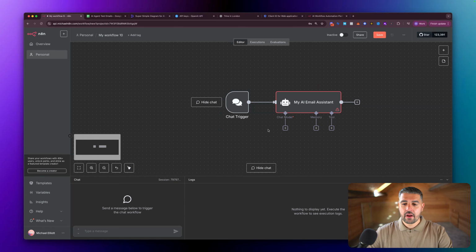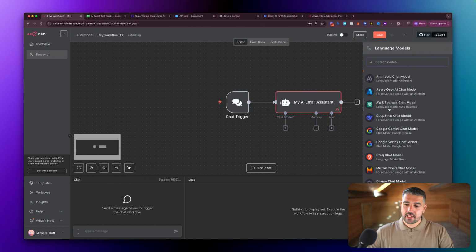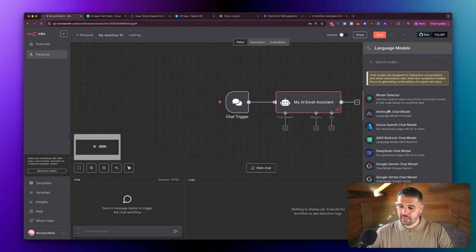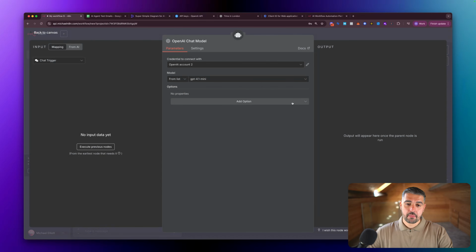So we now have a chat trigger, and we have the shell of an AI agent. So it exists, it's there. But at the moment, we don't have anything connected to the assistant, and that is where the power comes from. So we're going to hit the plus icon under chat model, and on the right-hand side, you're going to see loads of options: DeepSeek, Anthropic. I'm just going to go with the OpenAI chat model.